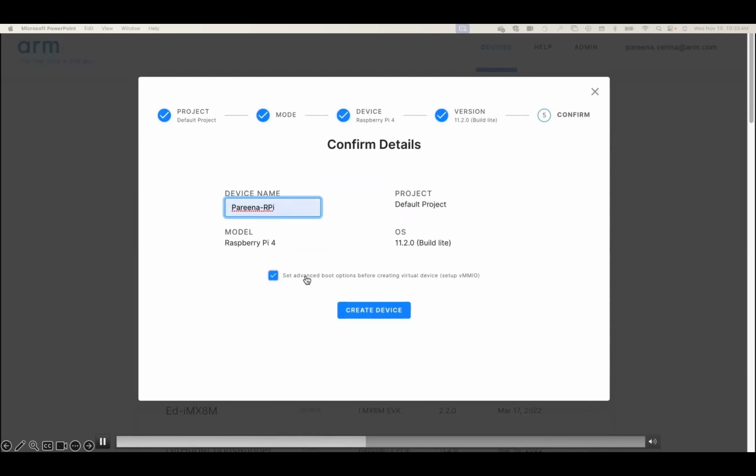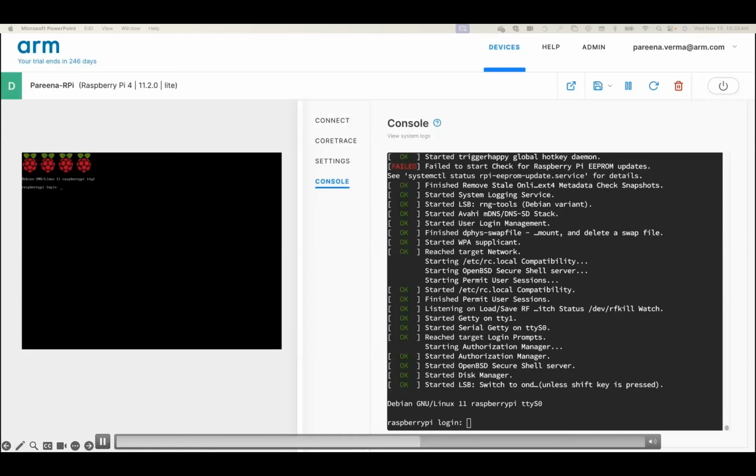Now, all you need to do is select the Create Device button, and this action launches your virtual board in the cloud, ready for you to use and run your applications on. Creating the device takes about a minute to complete, so let's fast forward to the one that I've already created. As you can see, our virtual Raspberry Pi 4 board is up and running in the cloud with Raspberry Pi Lite OS booted on it.